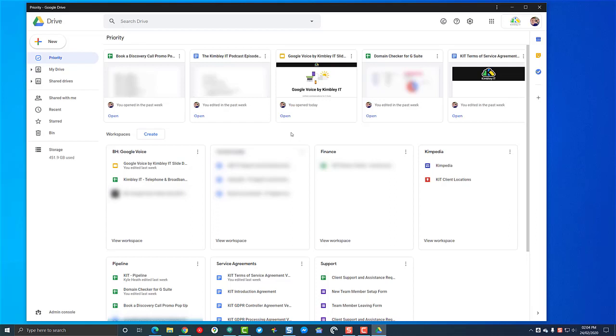So that's a simple way you can pin or install Google Drive onto your computer and use it quickly and easily when you need to.